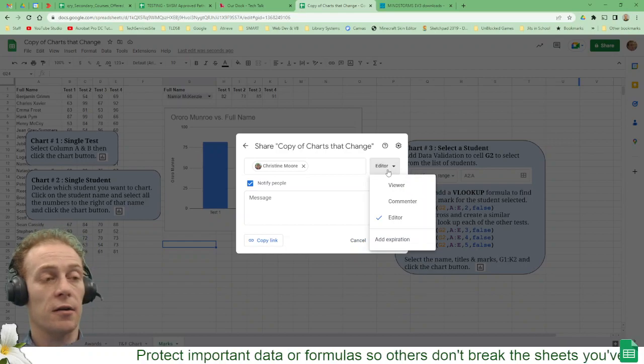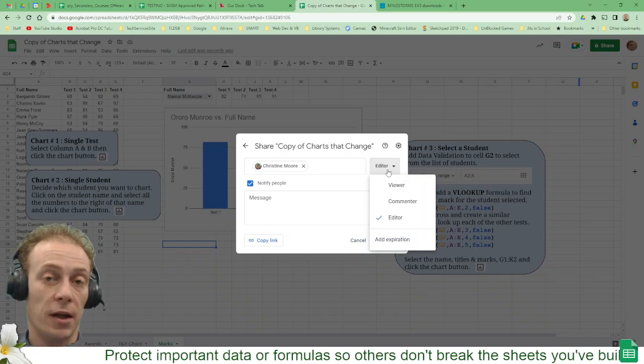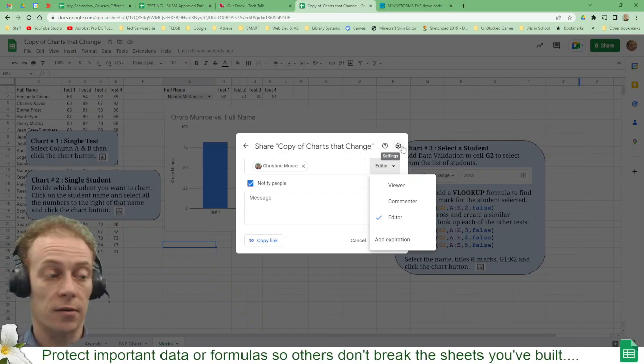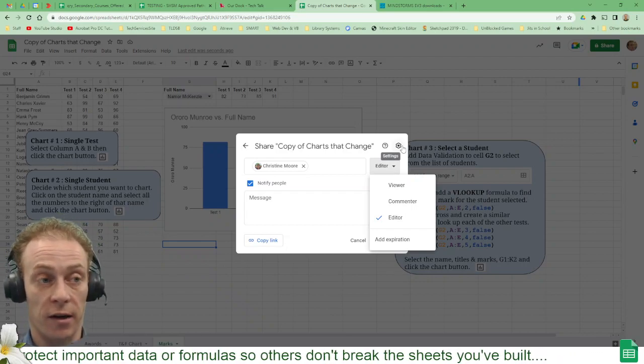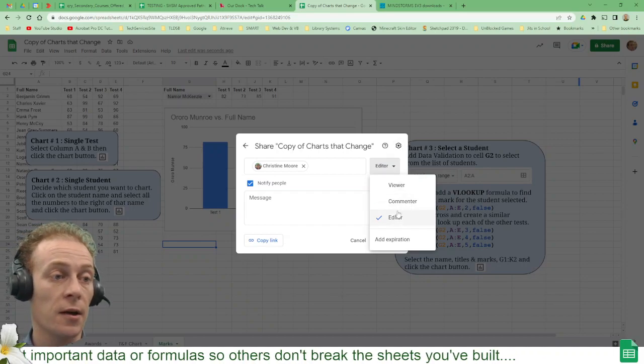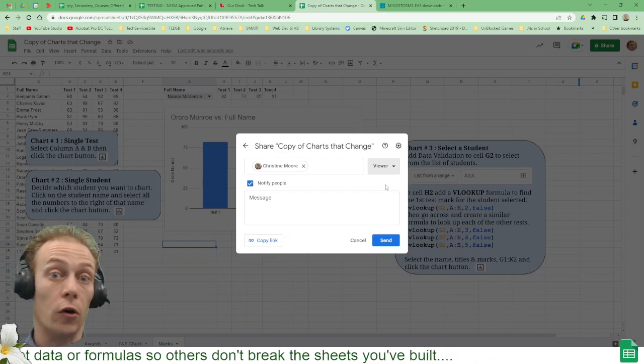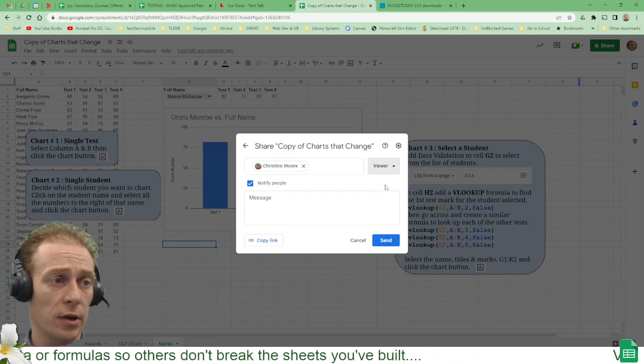Say I was going to make her an editor. That would be fine. She'd, in theory, be allowed to edit anything that's on that particular sheet. Just anything and everything. Any of the tabs in this file, everything's available to her at that point. If I go viewer, of course, that locks down any editing at all, and you can't really do anything.